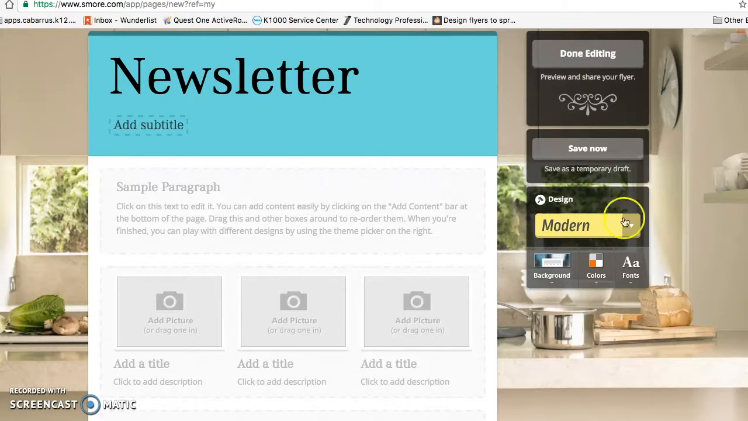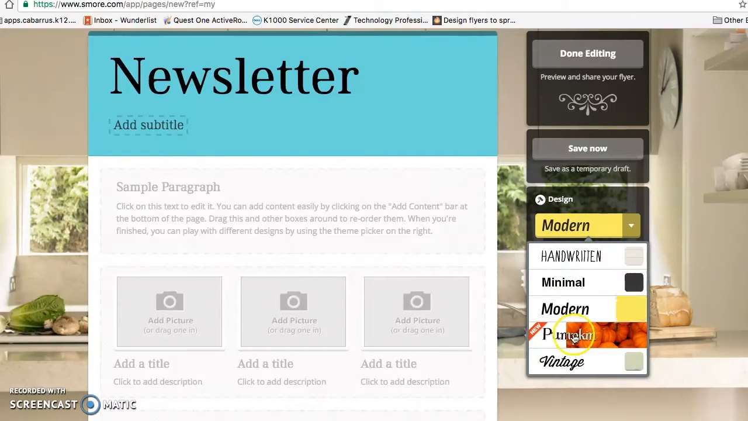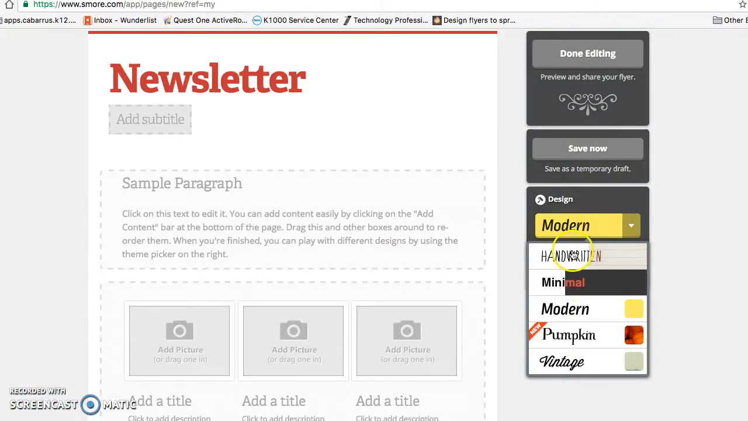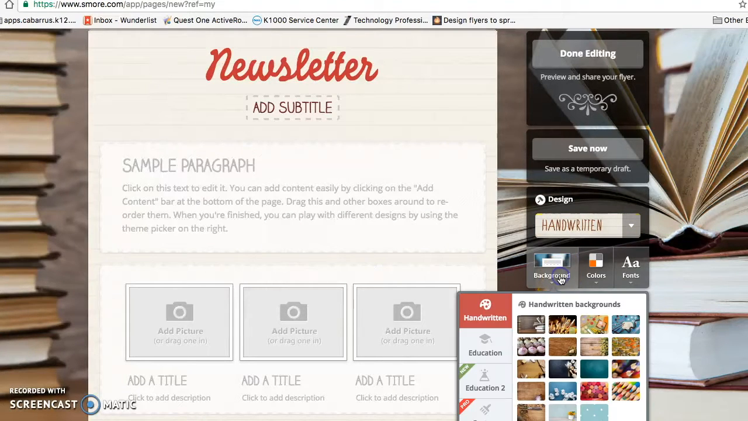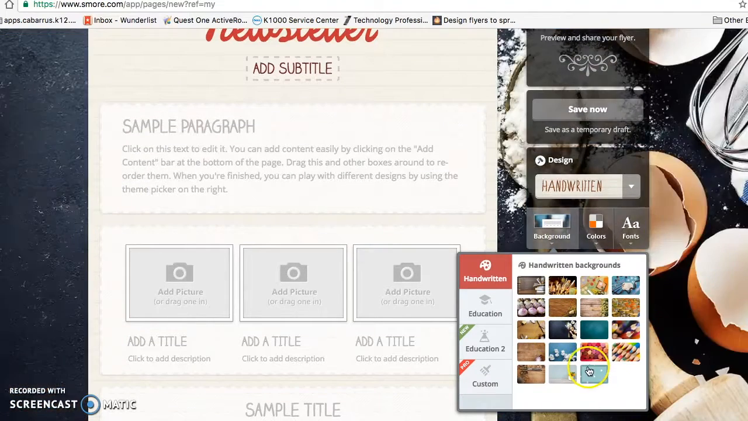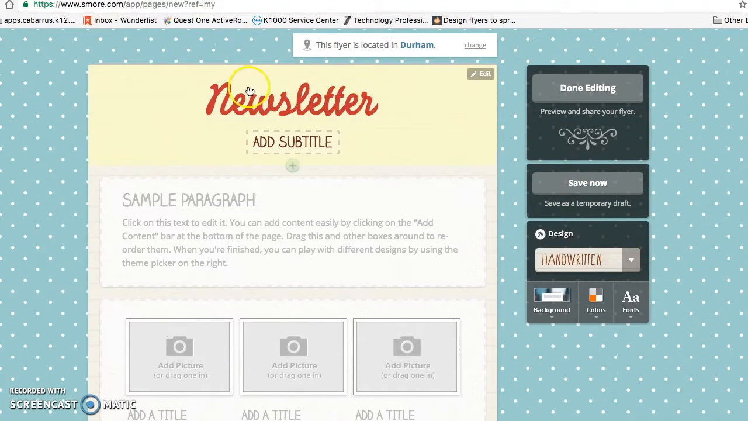Over on the right-hand side, you have some design options. You can click the big box to pick some different fonts, different backgrounds, things like that. So I'm going to switch to handwritten. Now I can pick a background. I can look and say, oh, I like these polka dots. Now my background and my fonts, as well as my background for the middle of my flyer, has all changed.